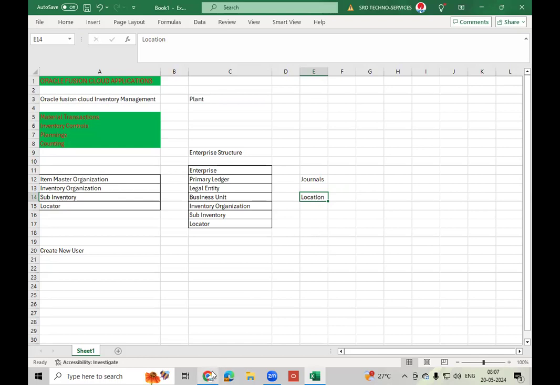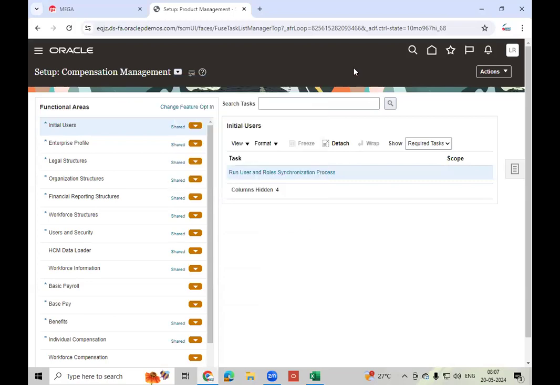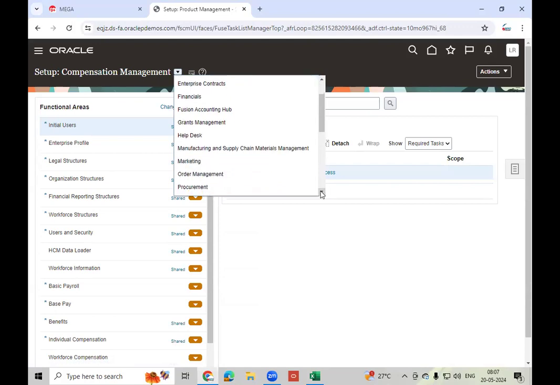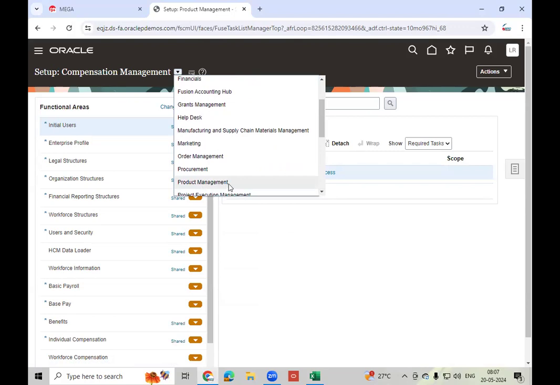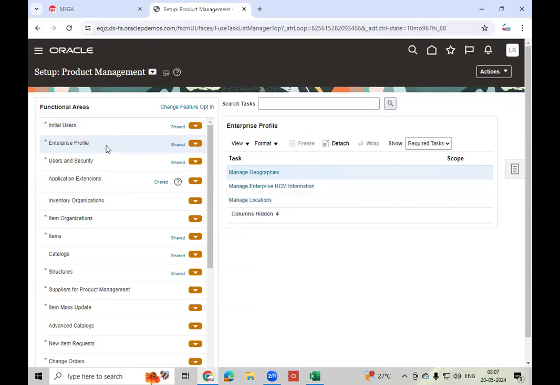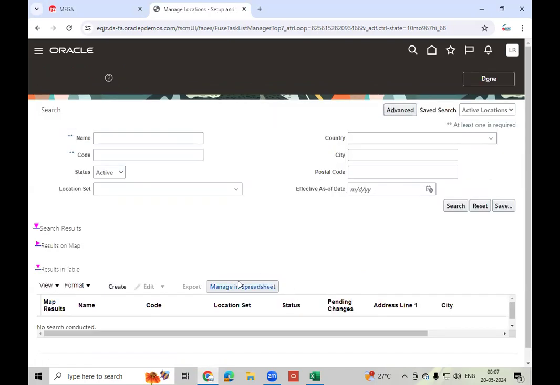So what is the navigation? What is the path to define a location? Here you can choose. Now anyway, we are talking about inventory management, so I'll use this product management offering. In this product management navigation, you go to enterprise profile. Here you will find manage locations. Click on this location. And here you can create, select create.